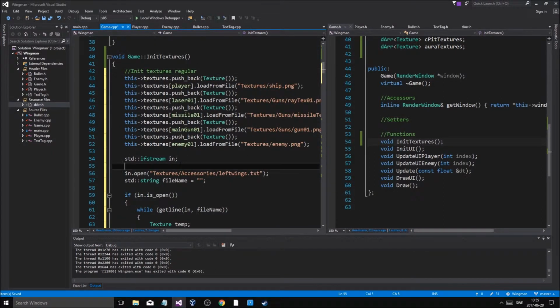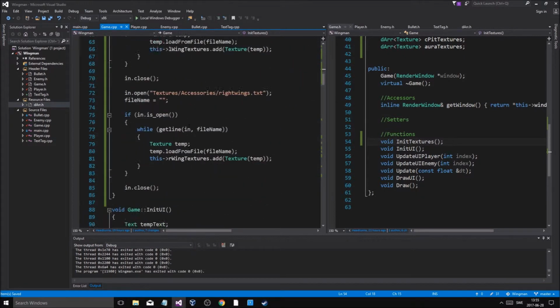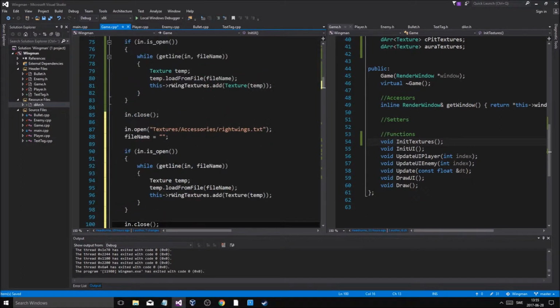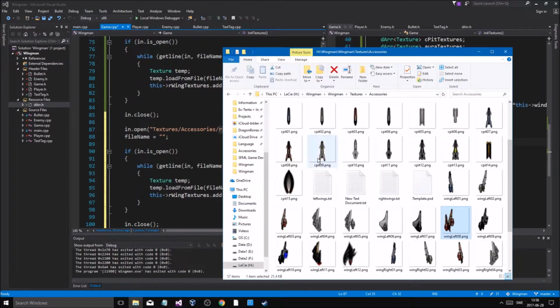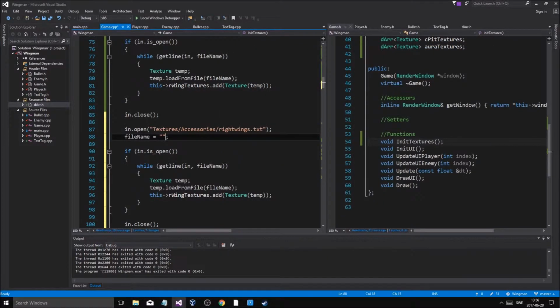Regular init accessory textures. There we go. Right wings, cockpits, C-pits, is that what it's called? Cockpits and auras.